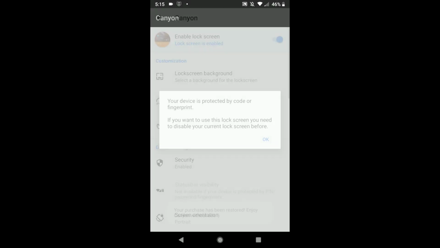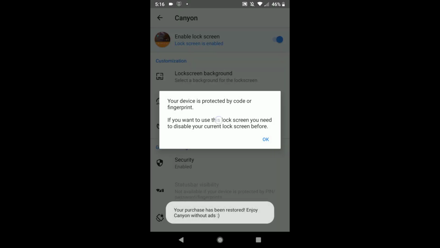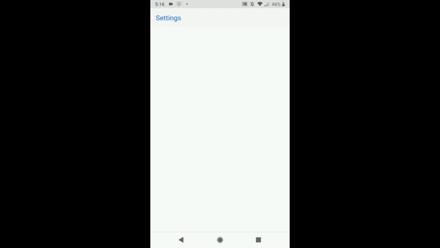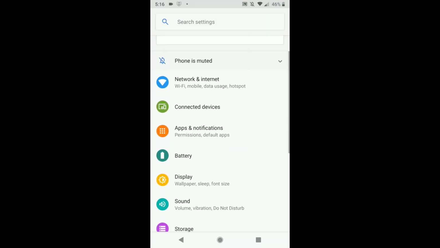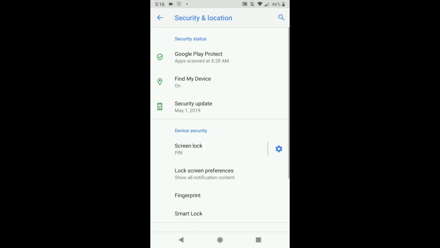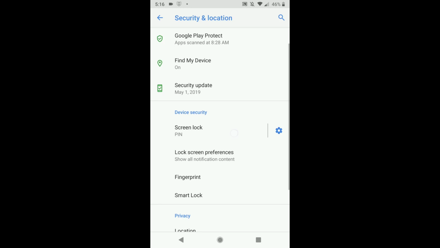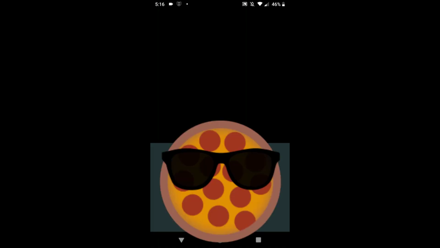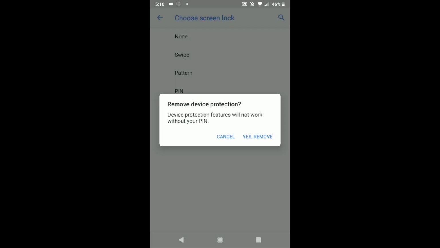Once it's downloaded, you're going to want to open it up, and it will say your device is protected by code or fingerprint. So you're going to want to head over to settings, which it will do automatically, and go to security and location, and tap on screen lock pin, enter in your pin, and then hit none for your screen lock, and then hit remove.